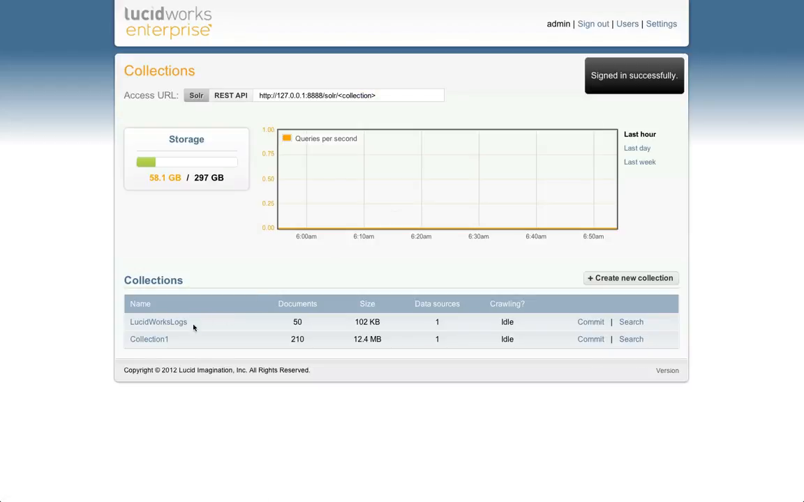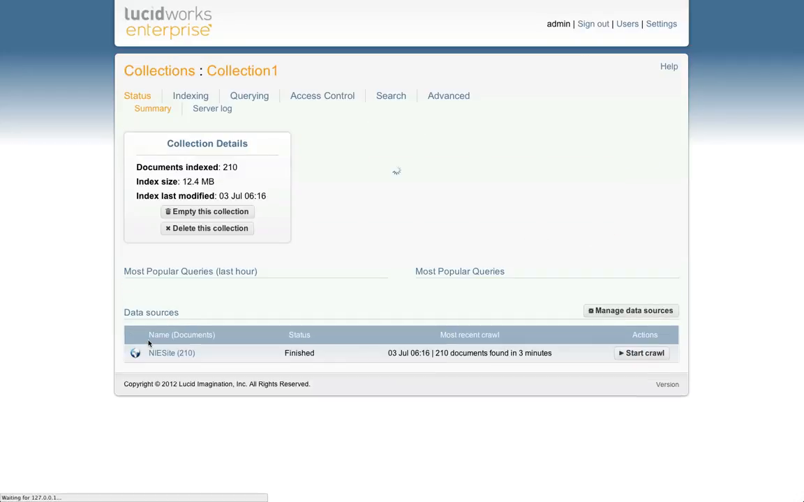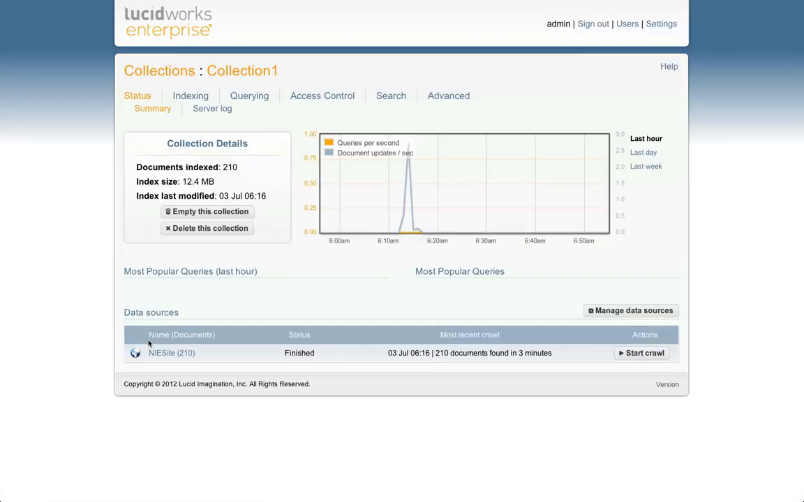Today we'll work with Collection 1, so click its name at the bottom and we'll get to the Collection 1 dashboard. Crawl schedules are set up by data sources rather than by collection. If you want to start a crawl manually, simply click the Start Crawl button to the right of the data source name at the bottom of the screen.